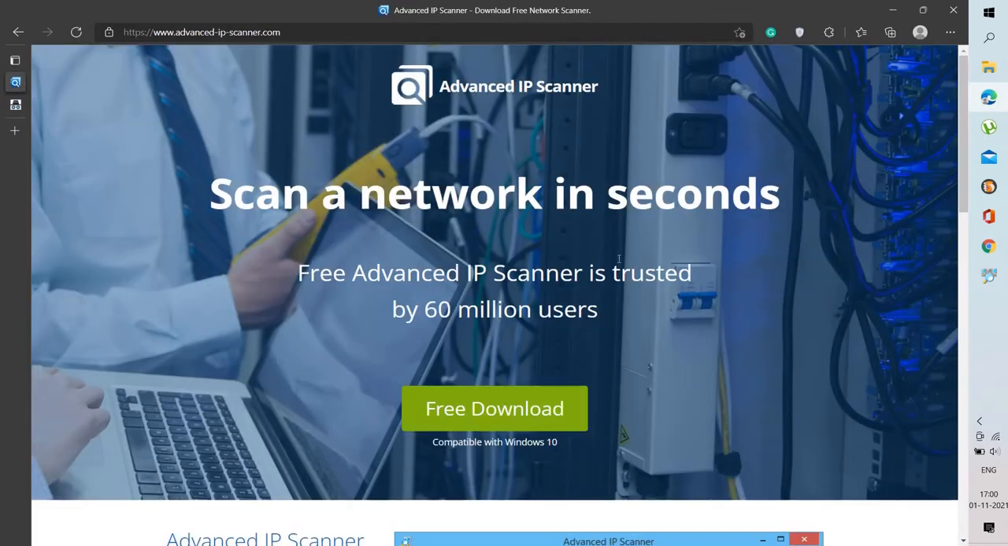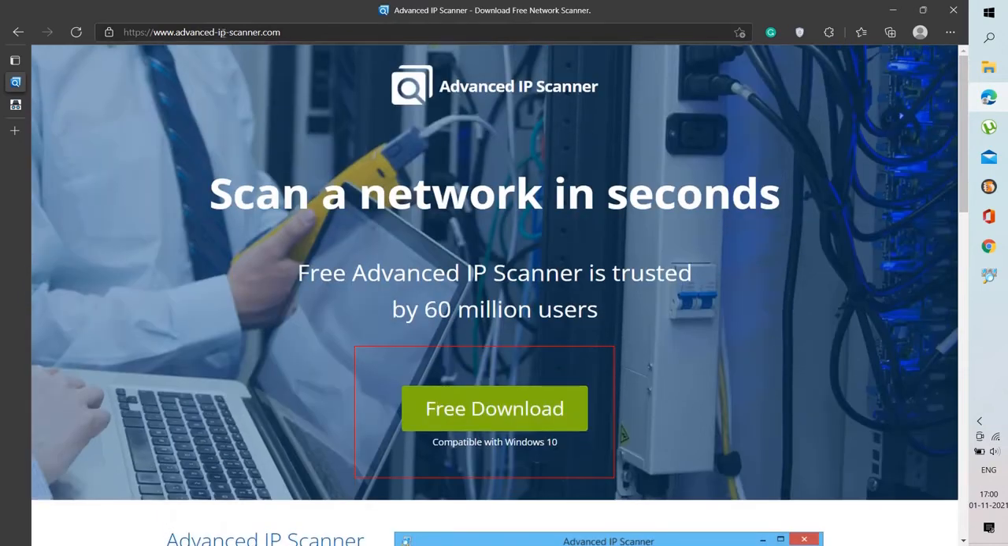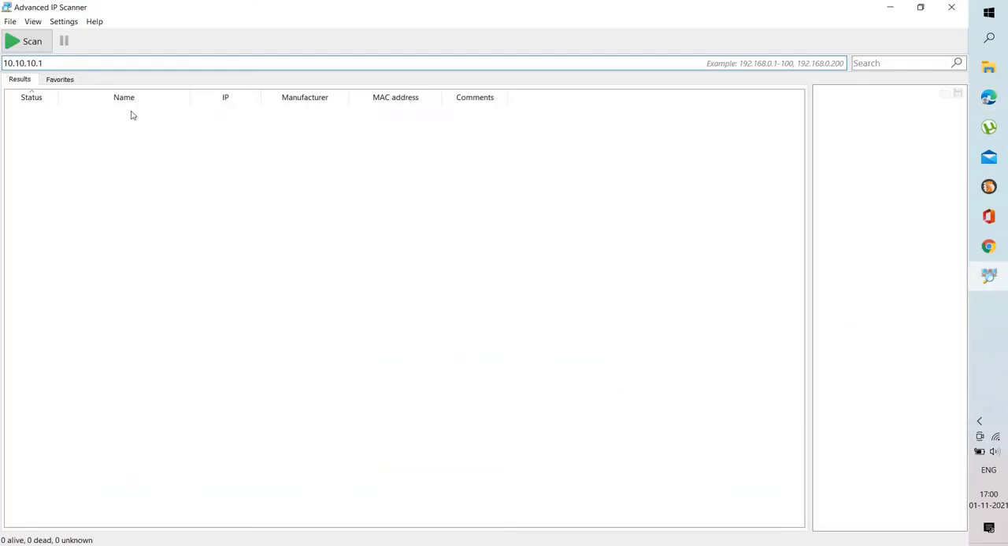Comparing to the Advanced IP Scanner, I like the Zenmap tool and also the Angry IP Scanner. So let's see how the Advanced IP Scanner works. To download, just come to this site, and this site link will also be in the description box below. I will just open the Advanced IP Scanner. So the interface looks something like this.